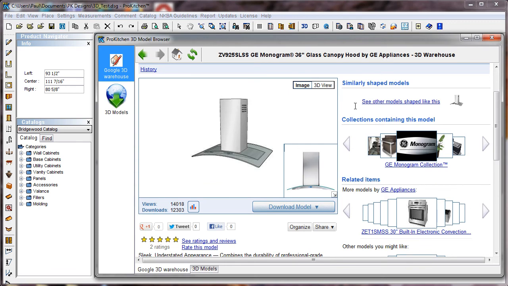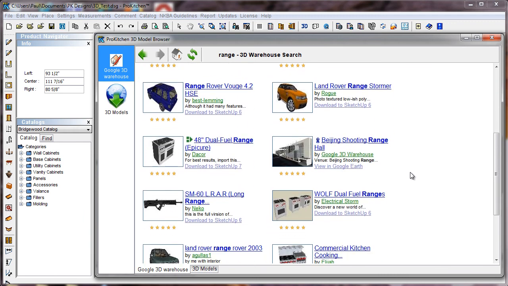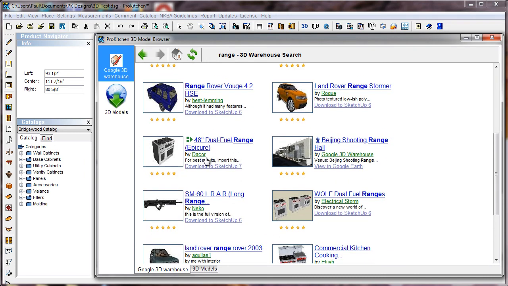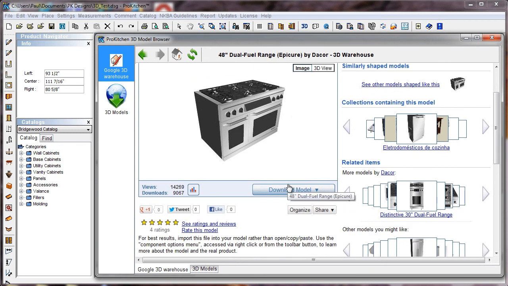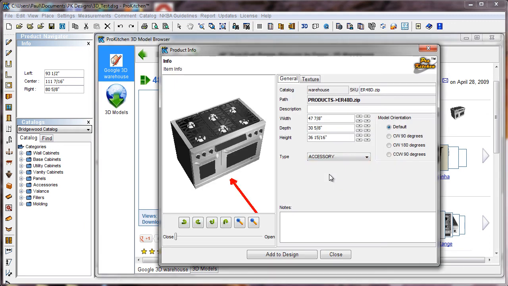Now let's go and find a new model. And let's do range. We got Range Rover. Dual fuel range. It's finding range in the title, so you know it might come up with some odd things. I know this is way bigger than the hood I've placed, but I can change that right here if I want to. Width 40, height, depth, it looks like it's all in good shape. We're going to name this dual fuel range, and I'm going to add it to my design.